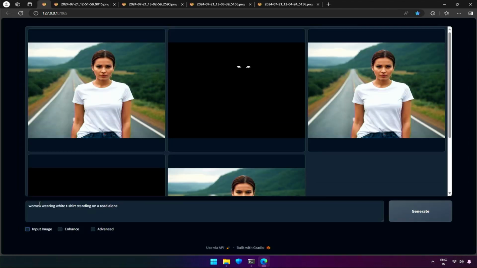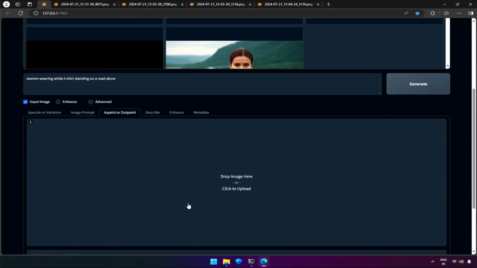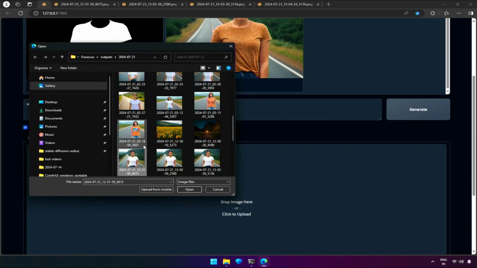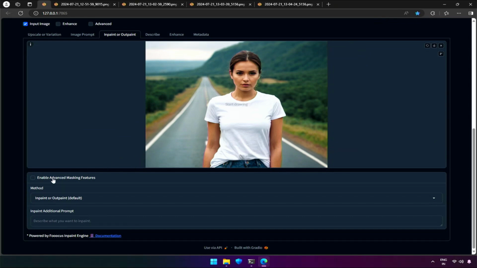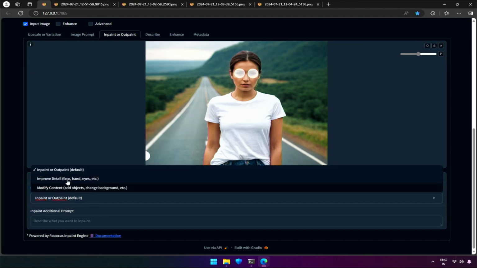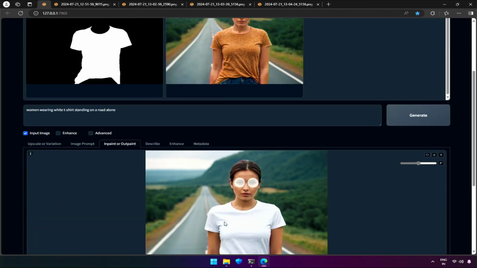Let's move to the second major change. The in-paint has a new option. I will upload the same image which we used, to upscale and enhance. The new option is, enable advanced masking features. As per my previous video, I showed how we manually select areas for improvement, in this case, it's the subject's eye. Next, selecting the in-paint method as improved details. Lastly, adding prompts as beautiful eyes, and hit generate.